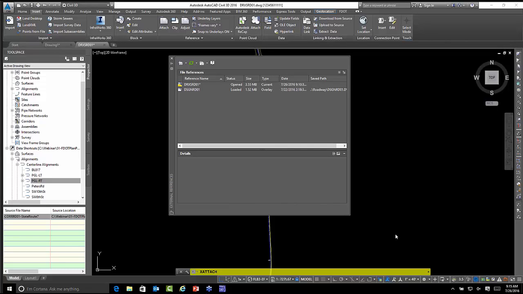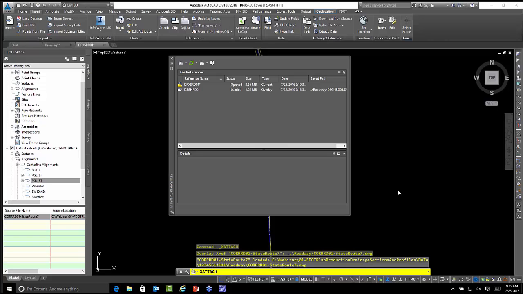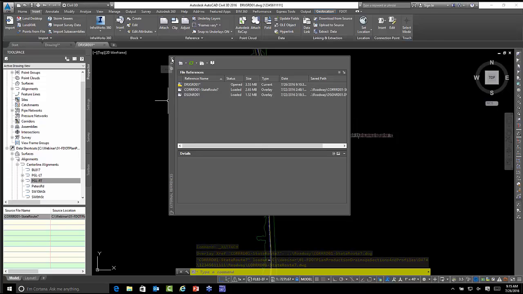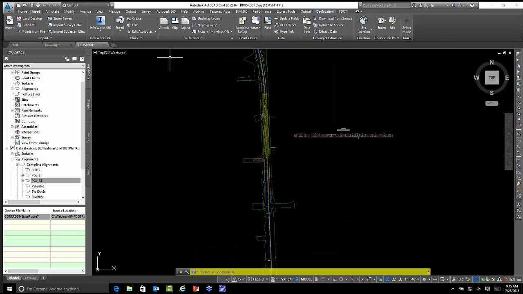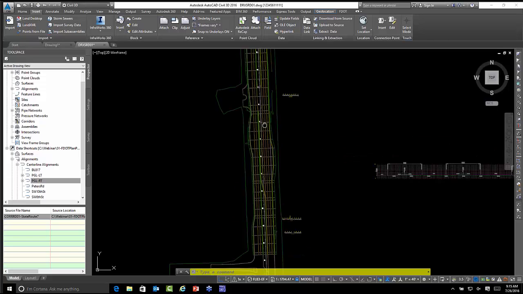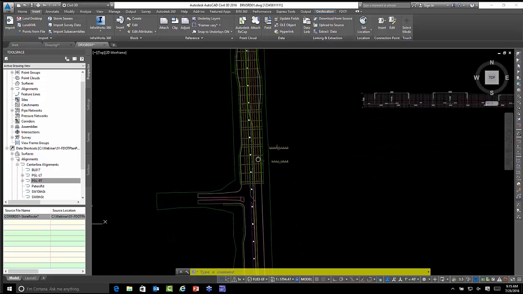It does take a couple more seconds for that drawing to load up in the background because it does have a corridor file in it. So when you're attaching that file, you do have to kind of wait a little bit. But actually, it's already up. So let's go ahead and close out of the XREF Manager. And let's zoom in here and let's see what we have.